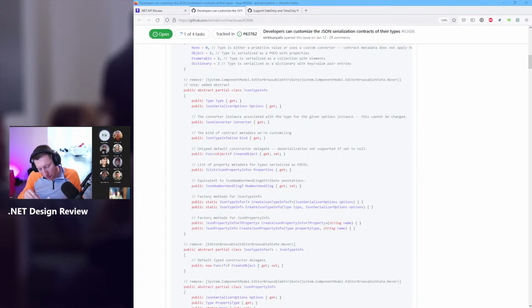The number handling is nullable because null means, okay, I want to use the default options logic. If you set it, that means you overrode it. If you're using the default resolver, this will be assigned to whatever attribute you used on the specific type.